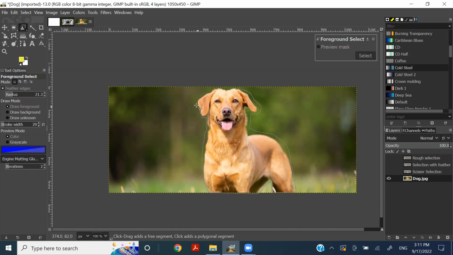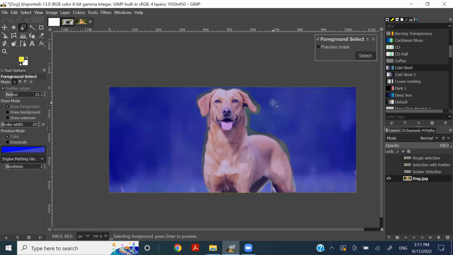Right. Like that. And when you come to the starting point, just press enter. And enter will keep the selected part and make the rest of the image into some other color, blue or some different color.